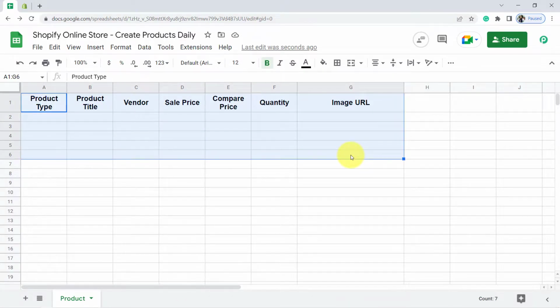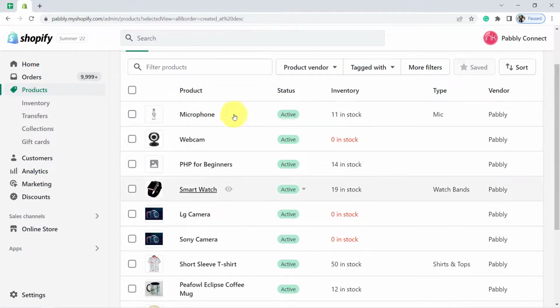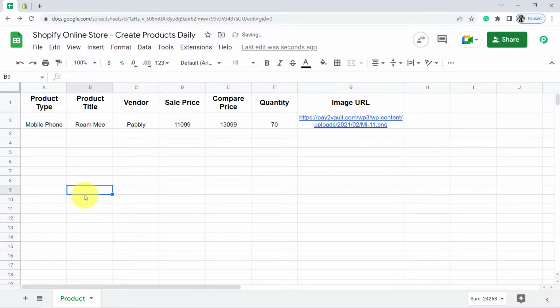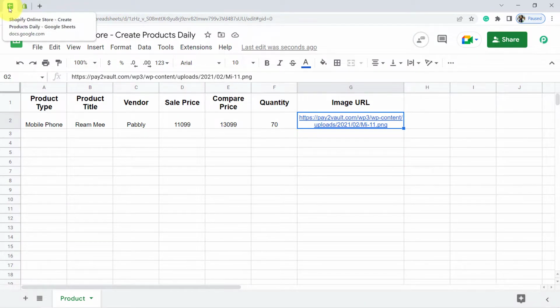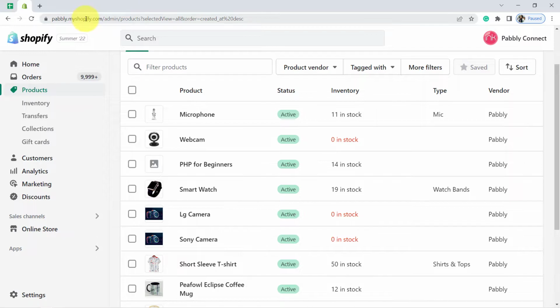So this is my Google Sheet in which I am going to add my product details, and as soon as I update the details, you will see the same product will be created in my Shopify store as well, here in the product section. Okay, so let's add the details, and you can see I have added a product, mobile phone. The product title is Realme and the vendor is Pabbly. Sale price is here, the quantity is 70, and this is the image of the product. And since I have added the details, let me press enter and let's see whether in the Shopify product section this product has been created automatically or not.